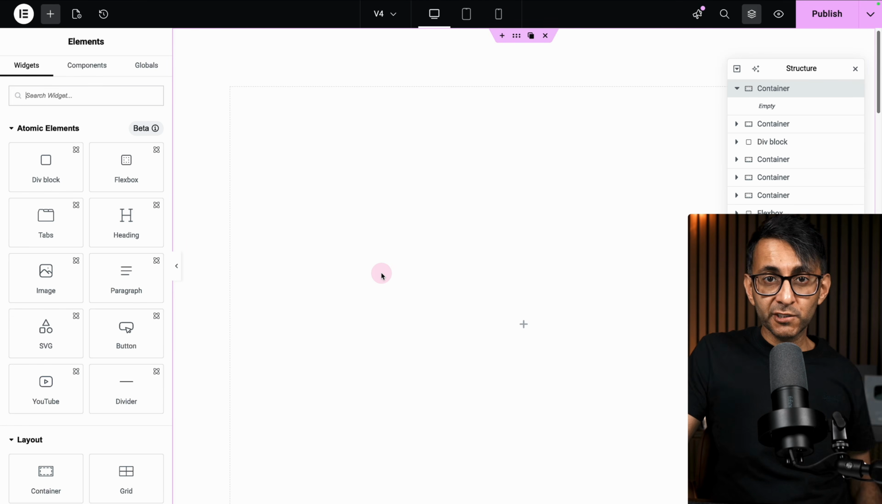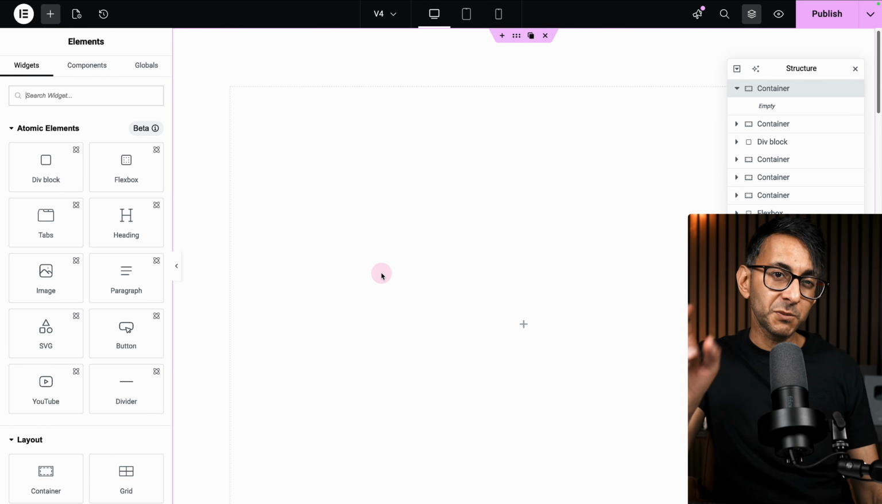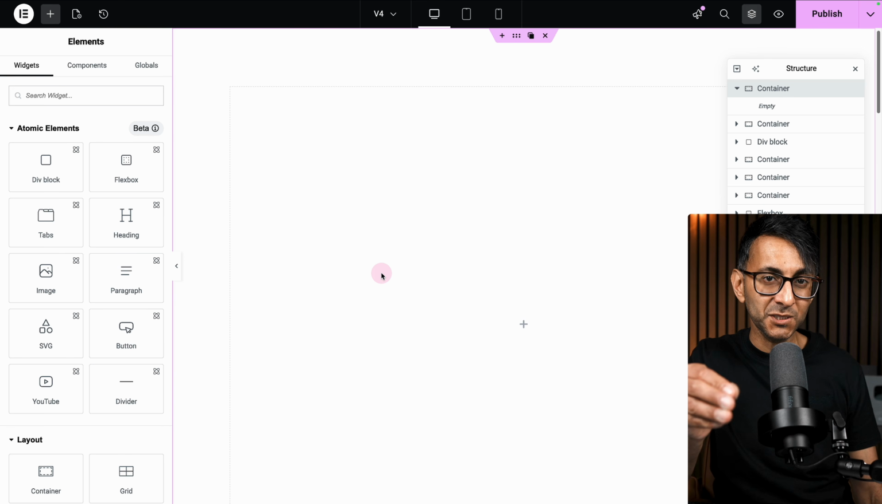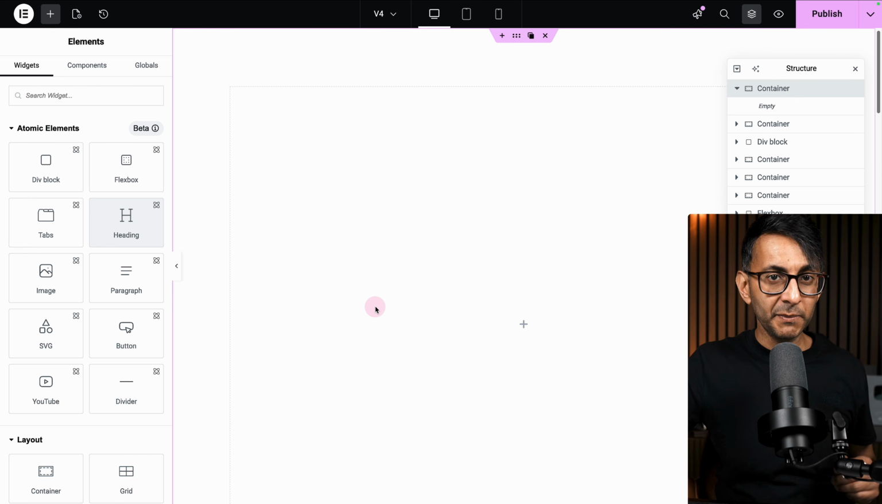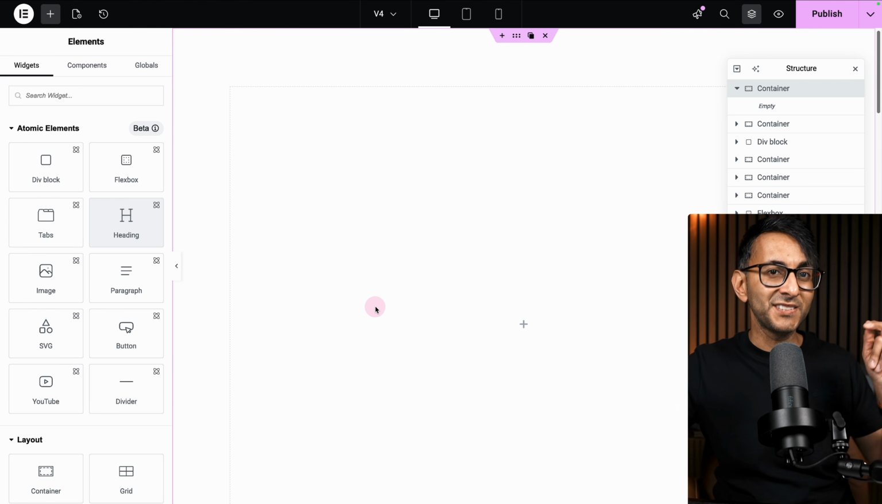So Elementor version 4's atomic components changes things, and it might take a bit of getting used to, especially the heading and the paragraph. And I want to point out a really important aspect, which is the hidden toolbar. Now, before I show you what I'm talking about, I want to remind you of what you got with the version 3 headings and the text editor.